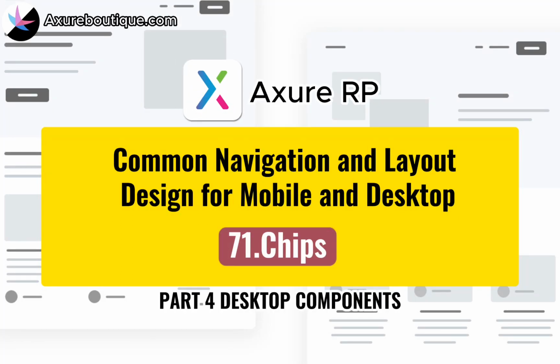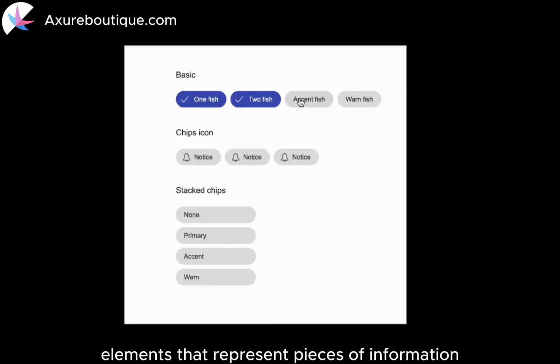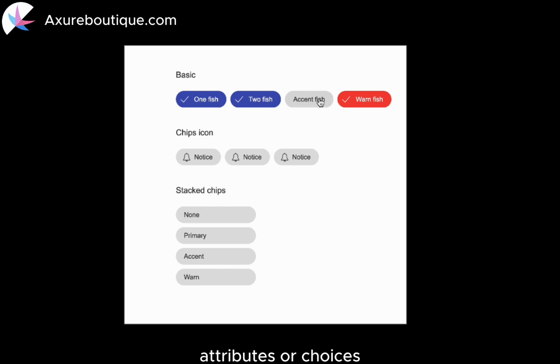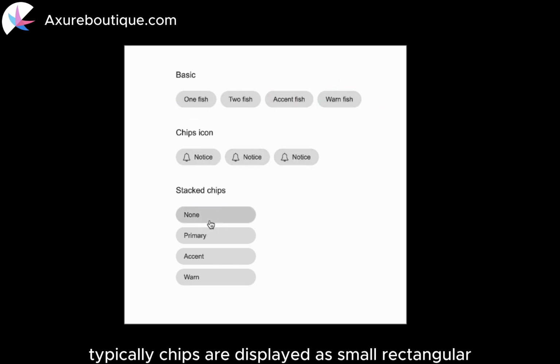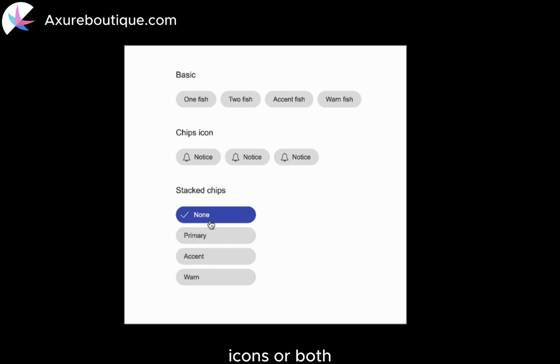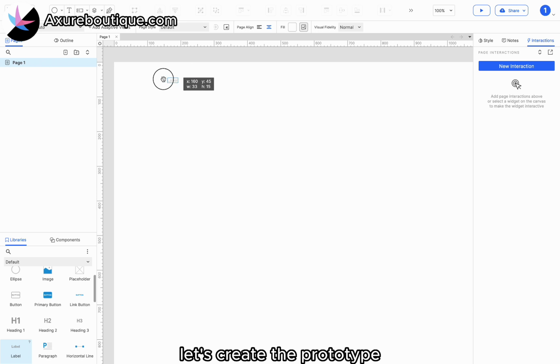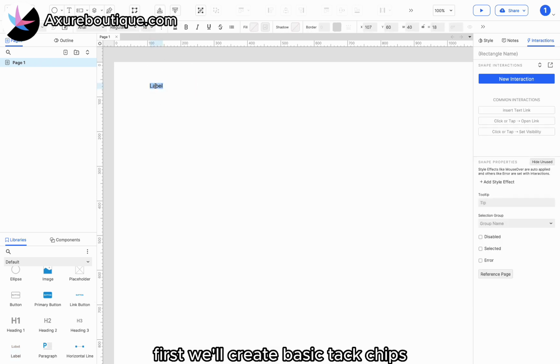Today, let's learn how to create chips. Chips are small, interactive elements that represent pieces of information, attributes, or choices. Typically, chips are displayed as small rectangular or pill-shaped containers that can contain text, icons, or both. Let's create the prototype. First, we'll create basic type chips.